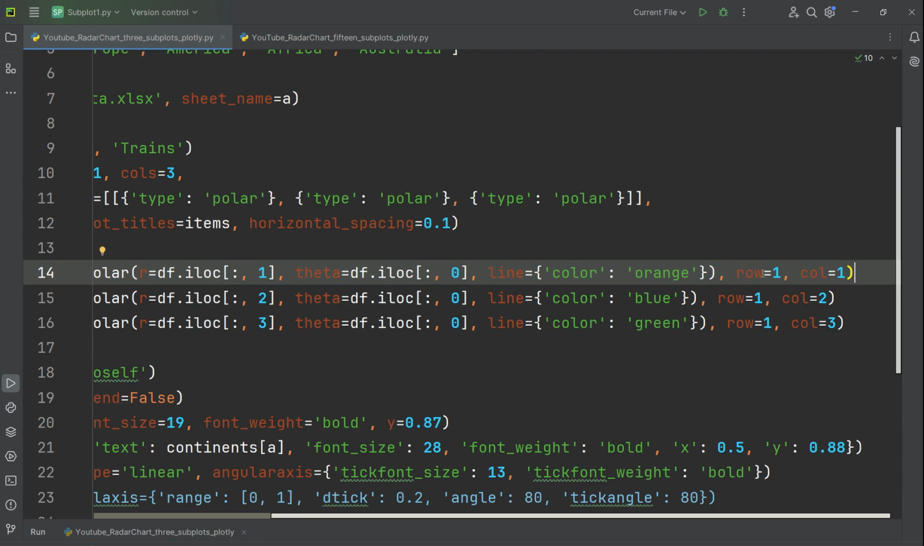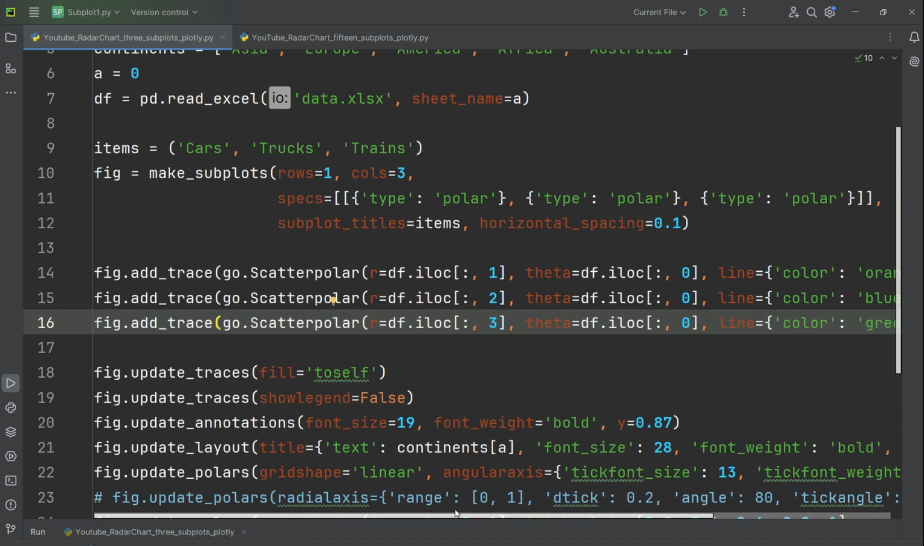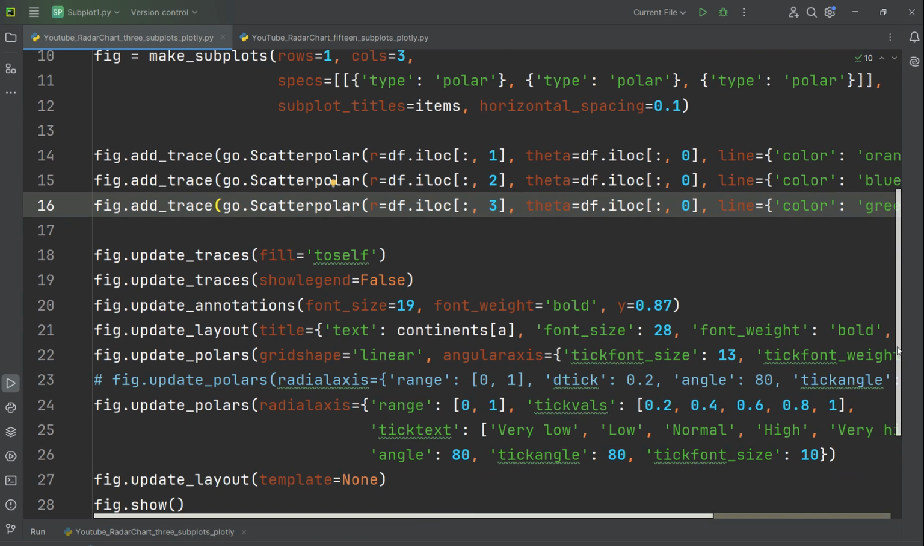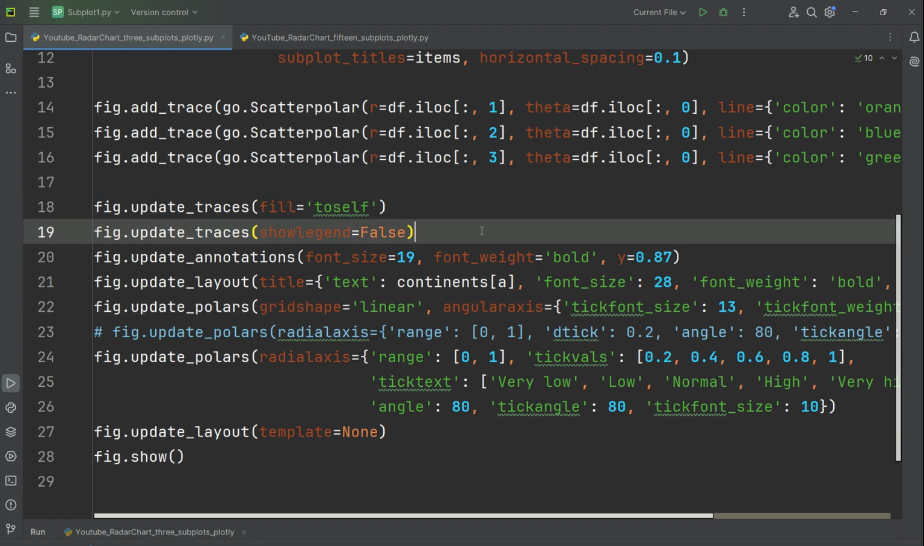And then, as I said, the first trace should go to the first subplot that is in row 1, column 1, and then the second trace goes to the second subplot that is located in row 1, column 2, and then the third trace goes to the third subplot that is in row 1 and column 3. So let's go ahead and then style our figure. So if you like the traces to be filled with the same color, you use this command. And then, as I said before, for each subplot we have a title or annotation, so we don't need legend. So that's why I put show legend to be false.